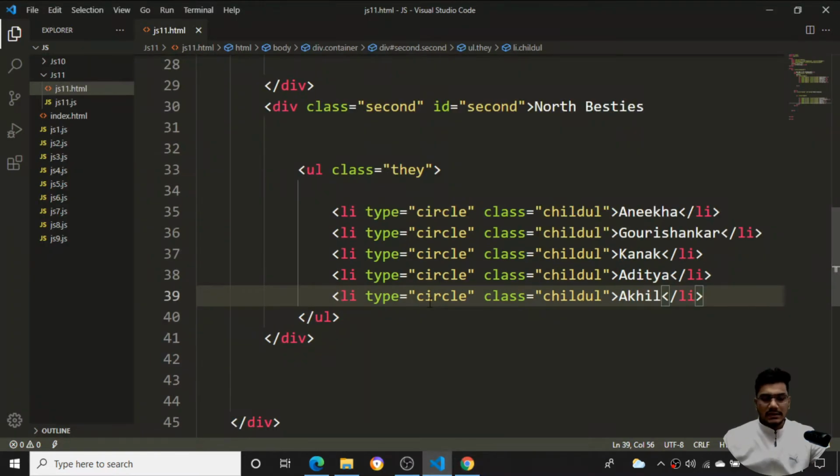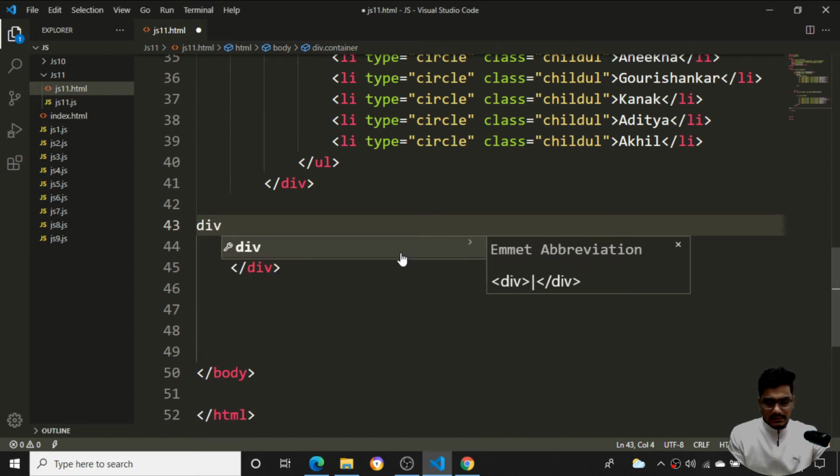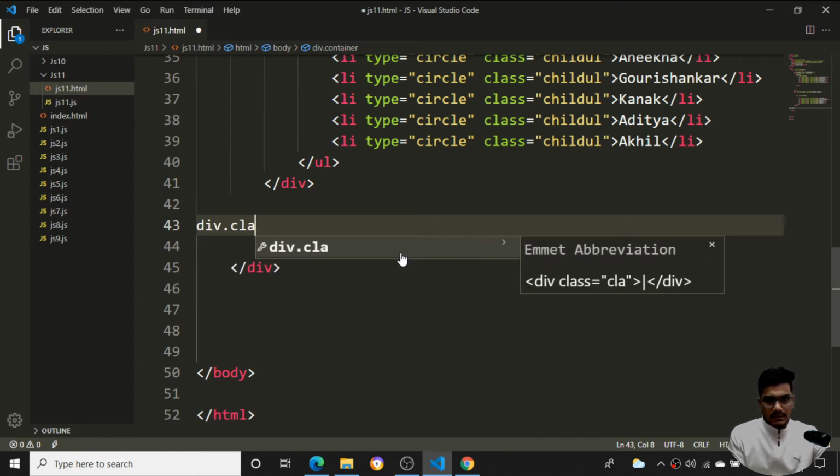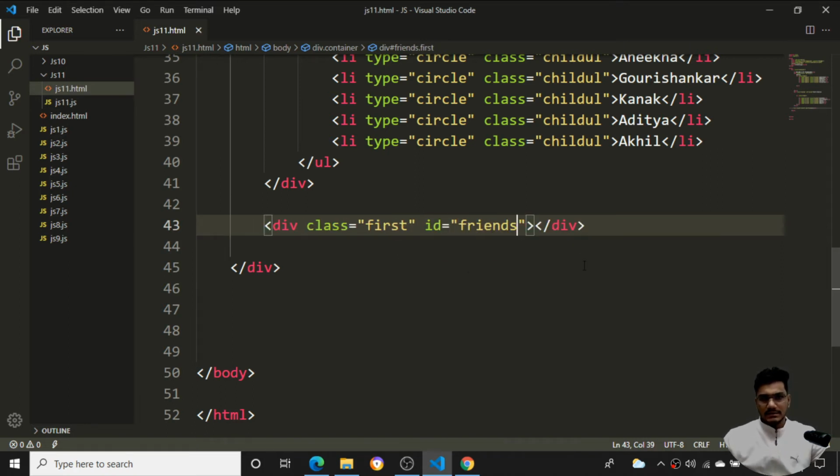Once it is done, let's create one more div class. So I'll create one more div class over here, and then let's do the traversing. I'll write div dot, and again I want to give it as first, so I want to create a class friend as first. I'll give the ID equal to friends. I'm giving some other name as an ID, friends, and I'm just clicking on this one.